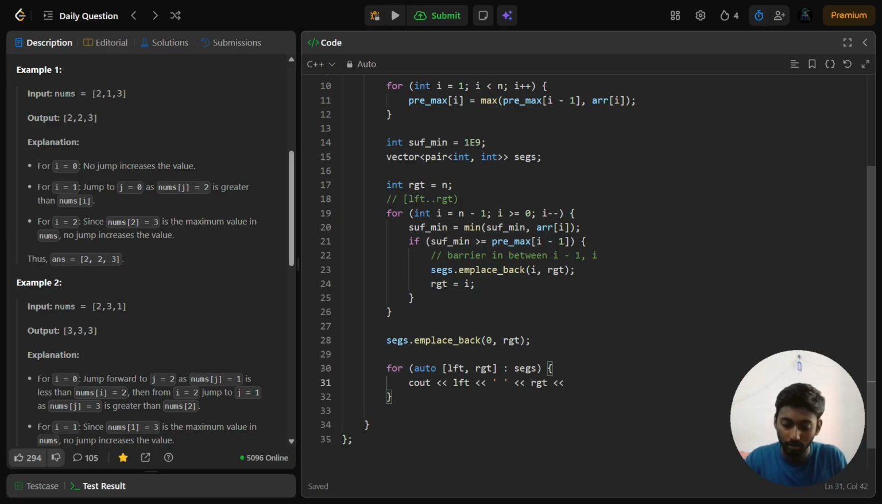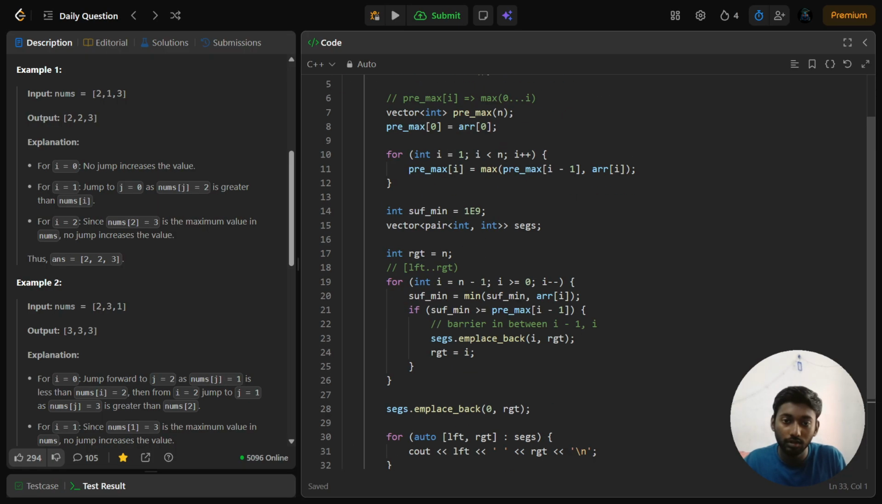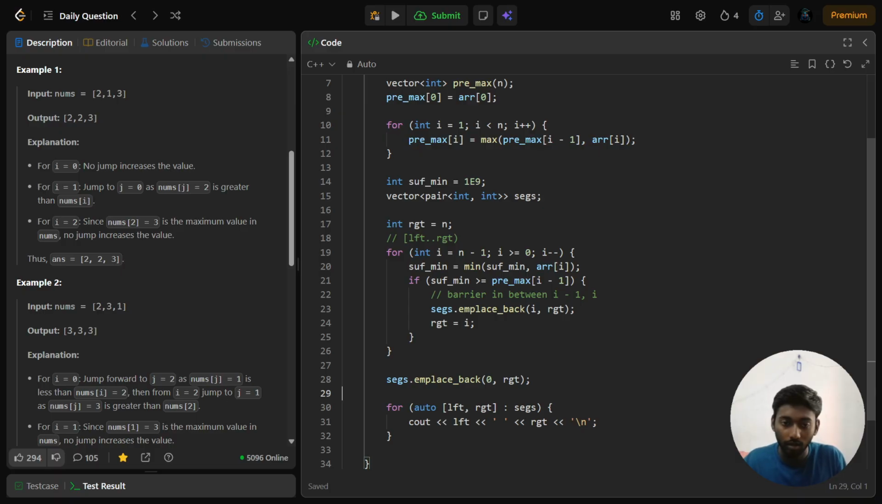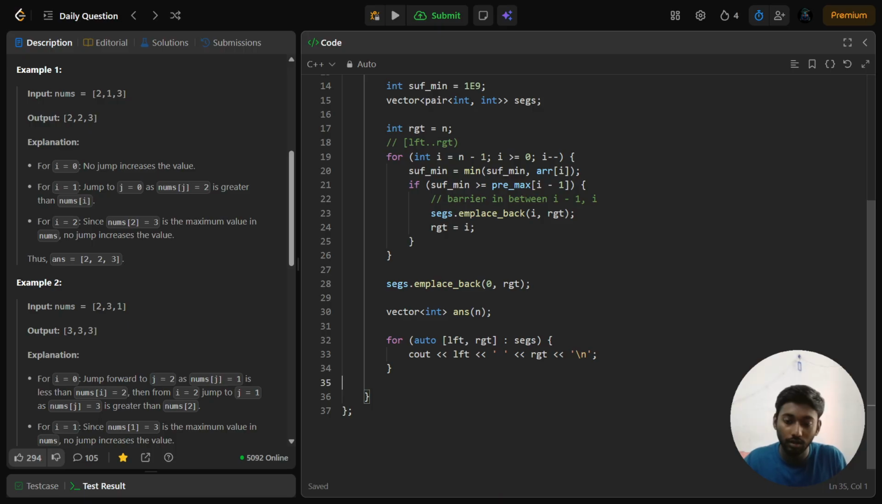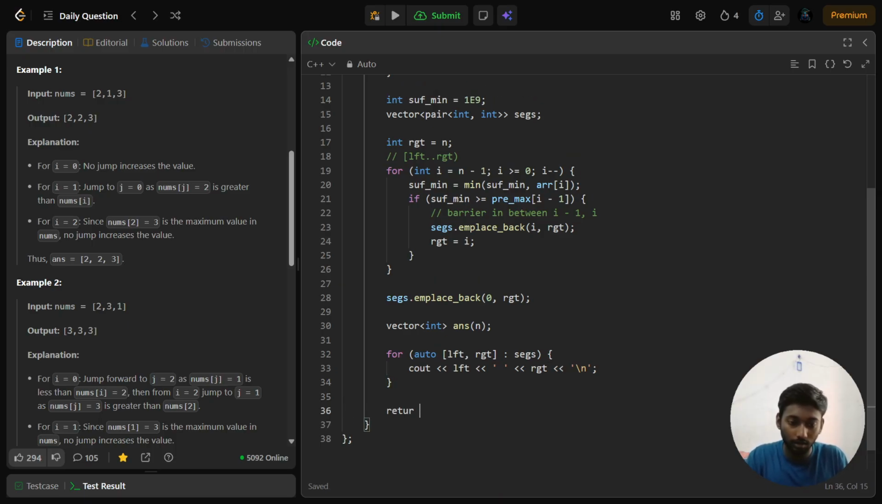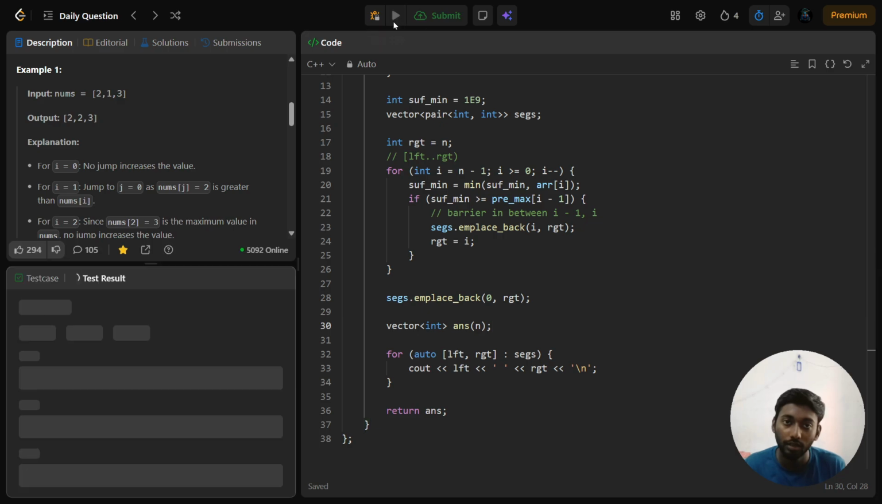Left and right. We just have to return a vector, a vector answer of n, and we will just return answer. Now we are just returning answer with all zeros. We are just printing to see what it stores in the range.